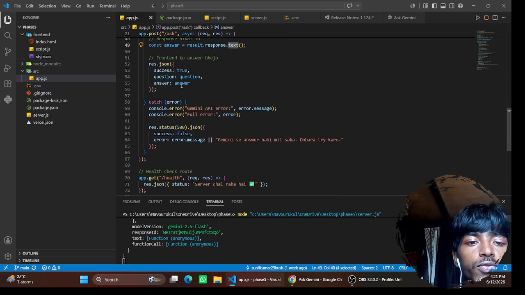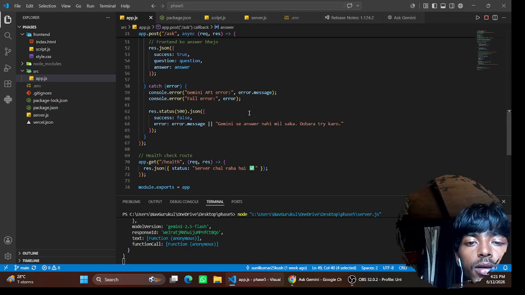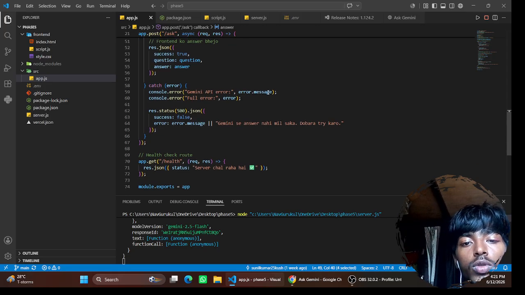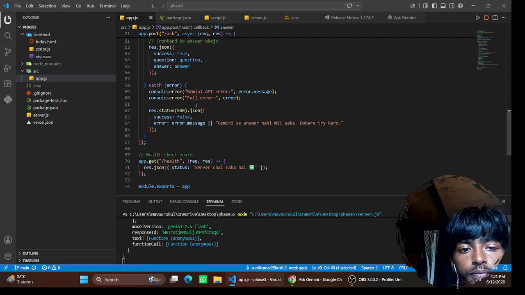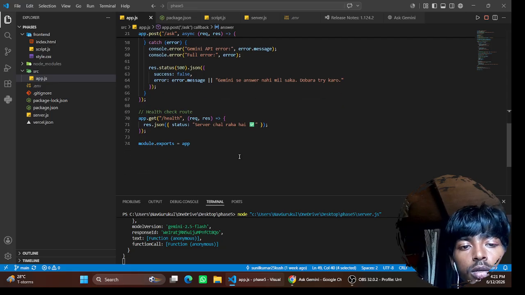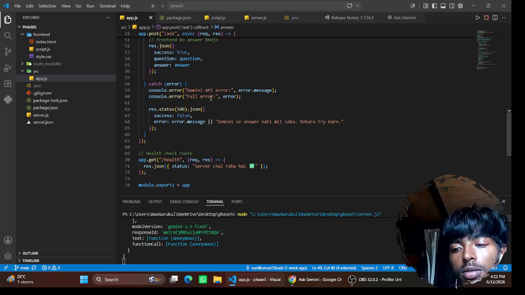And after that, if there was any error, we just do console.error, showing what kind of error is appearing, and whatever the message in the error, it will show here. Okay, so this is for phase 5.